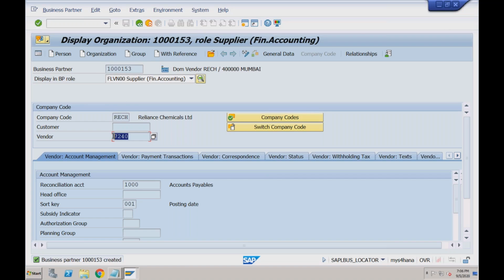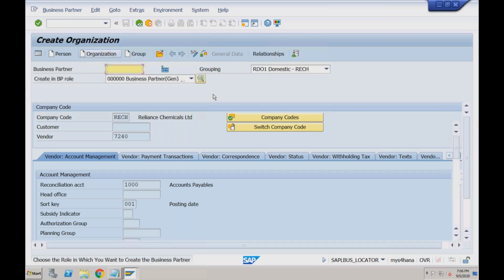Okay, so what we understood in SAP, if you want to create the vendor in ECC, it was created without linking the business partner. But in S/4HANA, if you want to create a vendor, you have to go to transaction BP. You have to click on the new organization button. You have to provide the business partner grouping. Let me show you once again. You have to provide the business partner grouping.